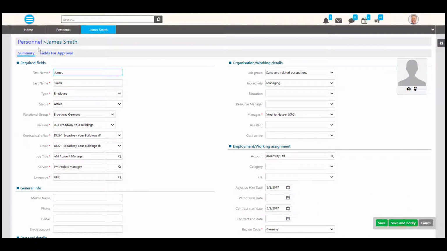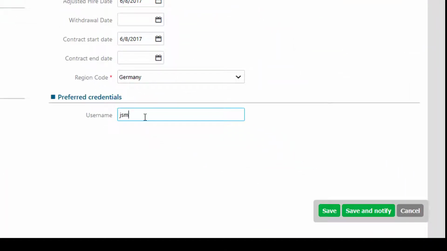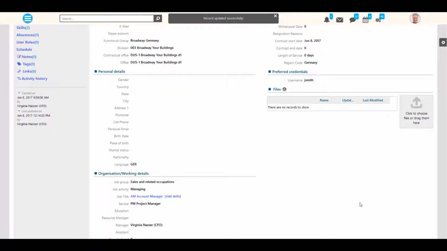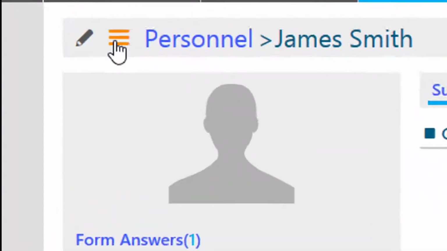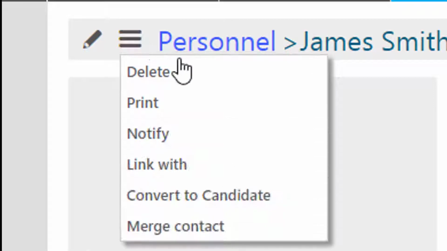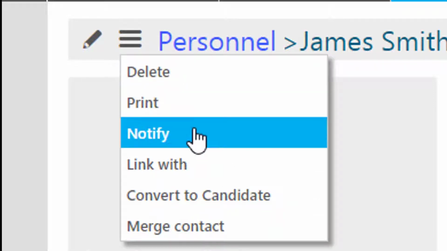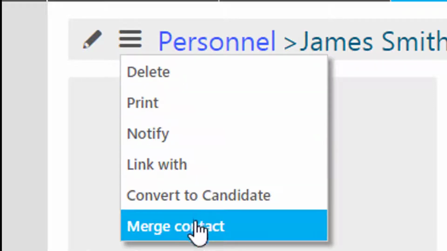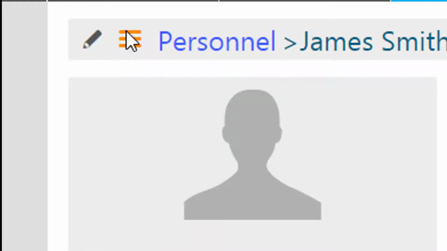We forgot to add username preferences, so we will set it now. Next to pencil button there is the Action button, from which you can delete, print, create a notification or a linking, convert this personnel to a candidate and merge this contact.